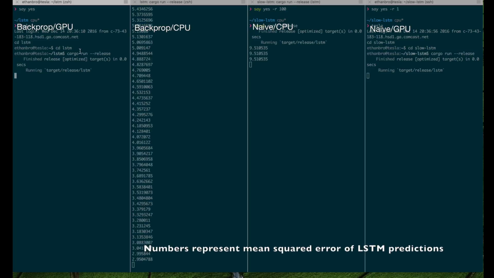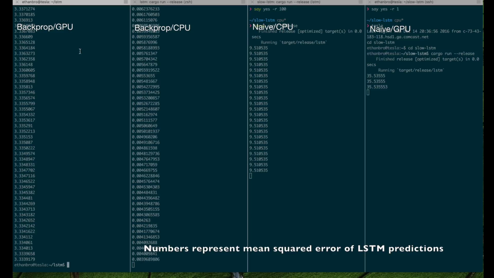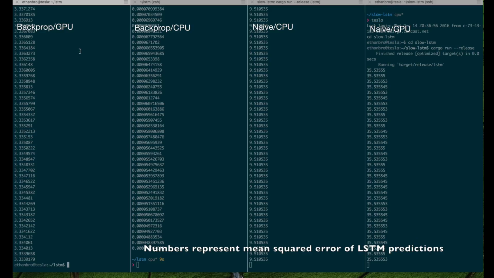You see that the LSTM on the CPU gets off to an early lead, but oh my goodness, the GPU overtakes it, and on lanes 3 and 4, things are moving really, really slowly. So that, ladies and gentlemen, is the amazing power of backpropagation and CUDA.